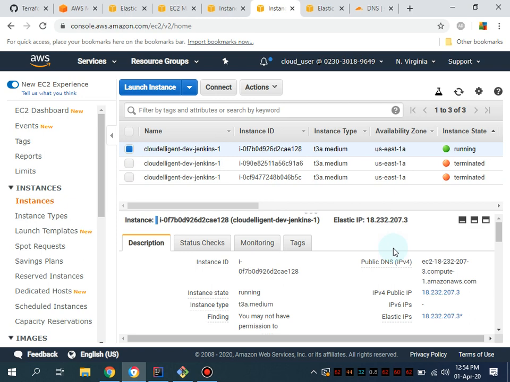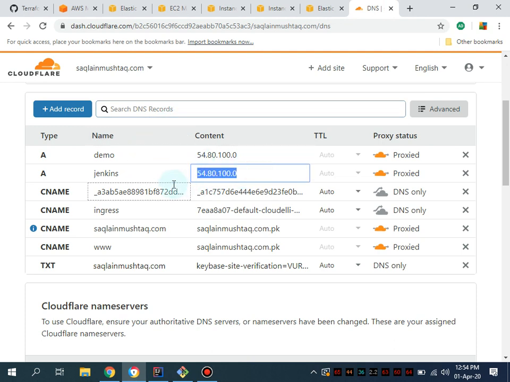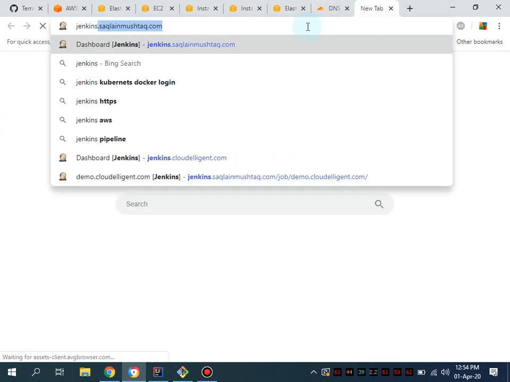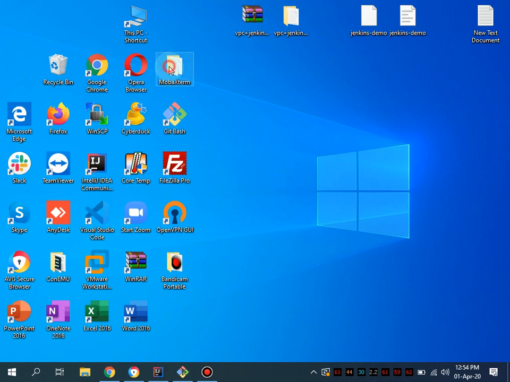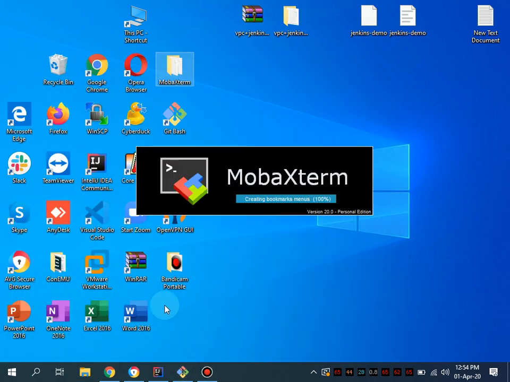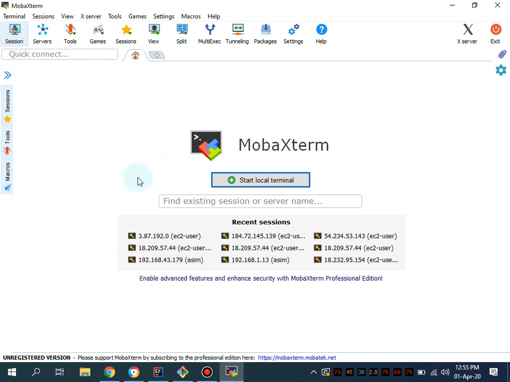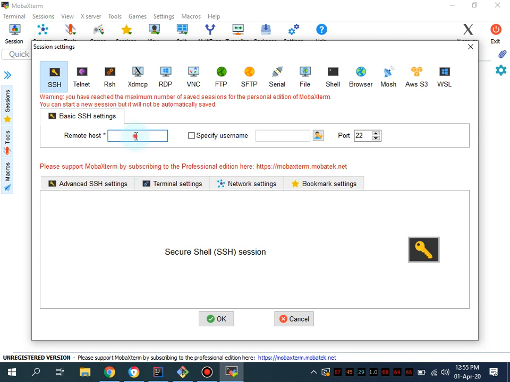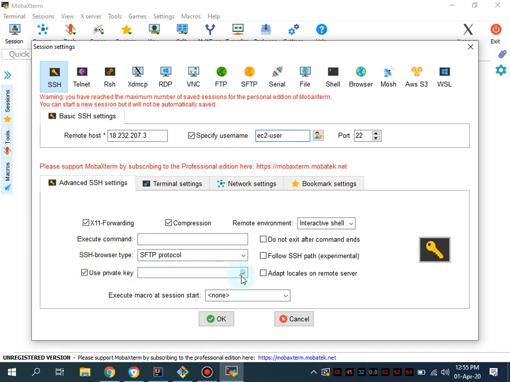For the sake of saving time, I'm going to copy this Elastic IP and put in a DNS entry. Let's call this Jenkins, and hopefully we'll be able to access our jenkins.seclanmushtaq.com. If I SSH into the instance, let me show you that. It is pretty easy. With automation and Terraform, with this code, you can easily set up the proper environment required for Jenkins, or you can use Jenkins in your internal environment. So I'm going to SSH into this particular instance.